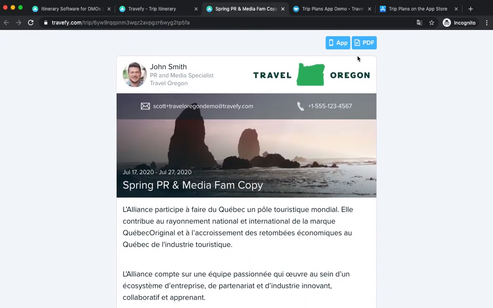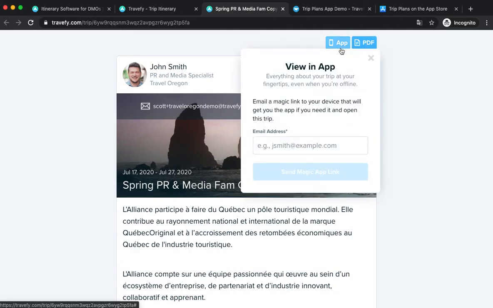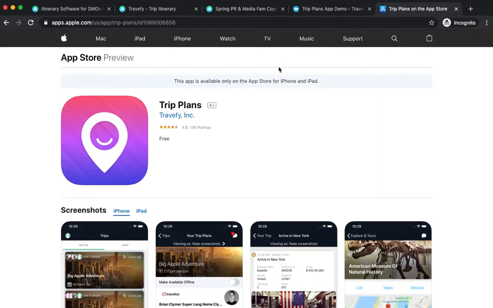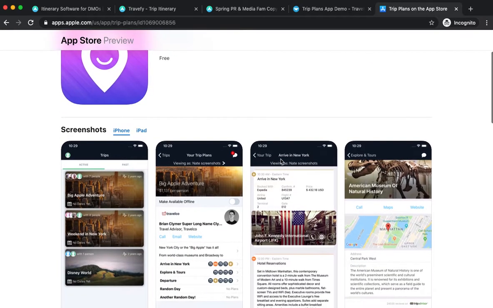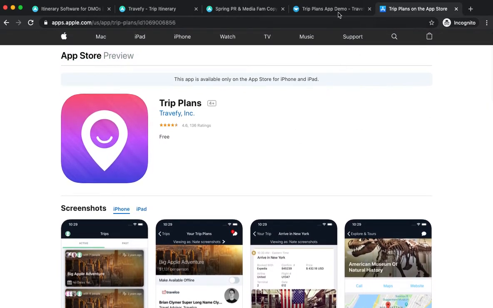But what you'll notice at the top is an option for app and PDF. Clients and travelers can tap on the app option and send themselves a magic link, and that magic link will help them download a free mobile app called the Trip Plans app, and the link will also open the itinerary for them. So the mobile app looks like this. It's built for iOS, Apple devices, as well as for Android devices. It's a free mobile app for them to download and access.